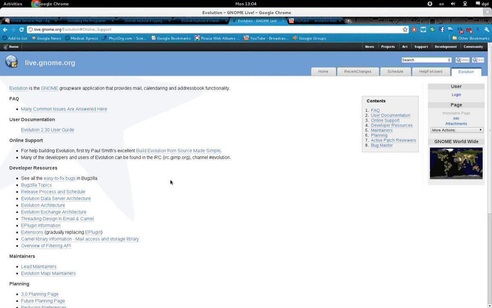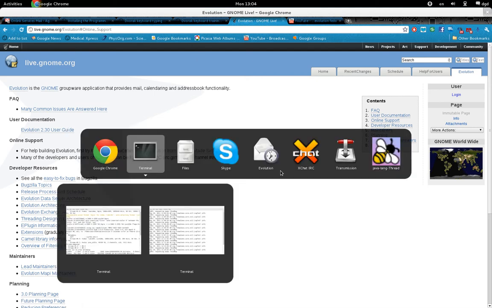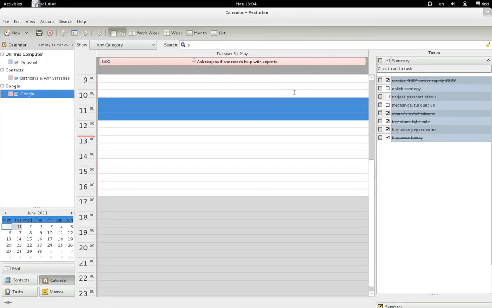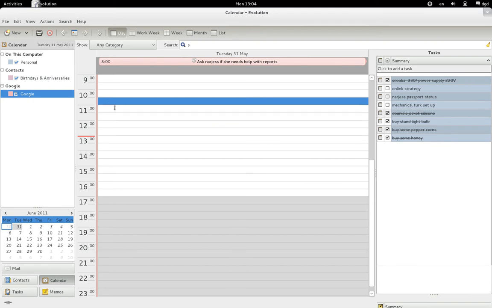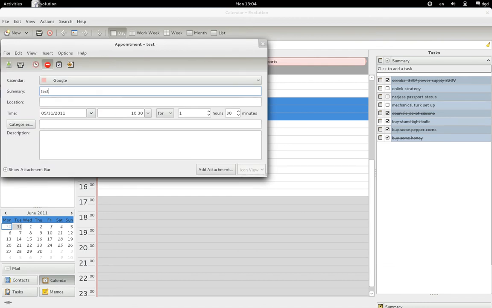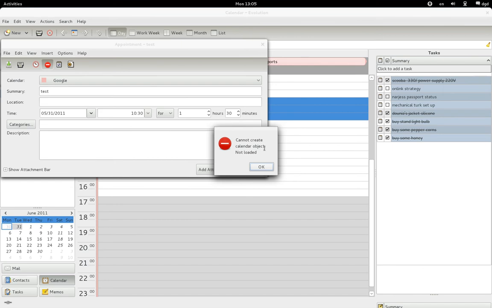So here is the Evolution website, and here is the Evolution bug I want to share with you. All right, so we're using 3.0.1. Click on that, and I'm going to create a new task or new calendar event. New, and I'm going to type test and save, and: calendar create, cannot create, calendar object not loaded.